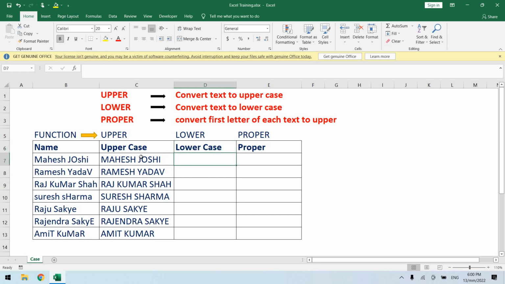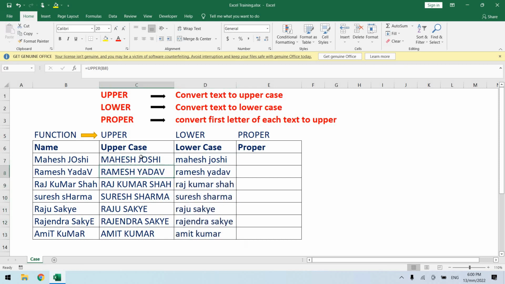And now to use the lower function, I have to type LOWER, then press tab and select the text which you are going to convert into lower case. Okay, then press enter, and when I copy and paste this formula, all the text has been converted into smaller letters.